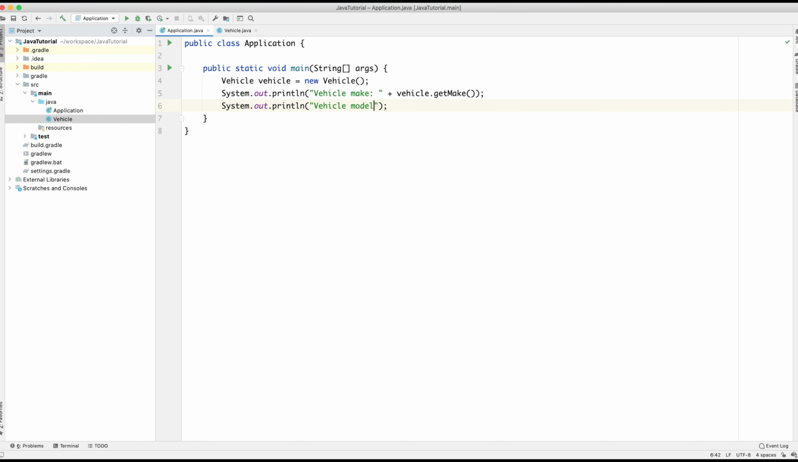So vehicle model plus vehicle dot get model. And finally, vehicle number of doors, colon, leave a plus again, vehicle dot get number of doors. So now let's run the application and see what happens.